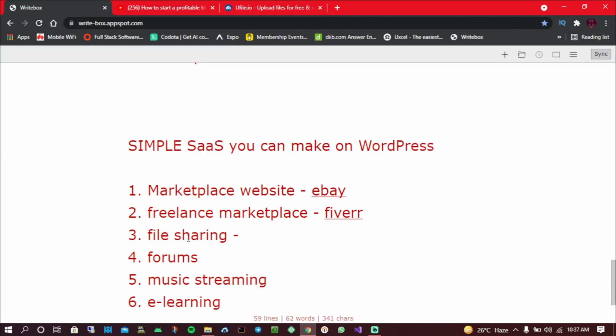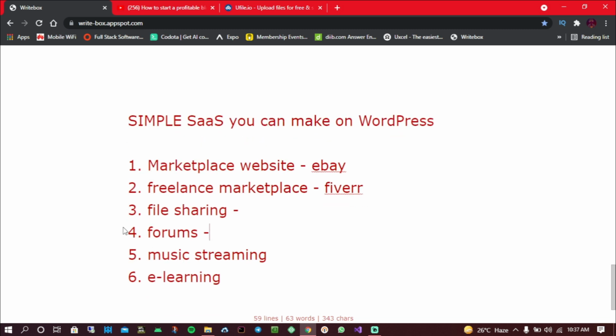The other thing you can do is create a forum. So what is a forum? A forum is more like a group chat where people can chat. There are other forums which I've seen that also have Google AdSense monetization, so you can create a forum. The other thing you can do on WordPress is music streaming. I know some music streaming sites which allow you to listen to music for free, but they've got adverts. This can also help you.